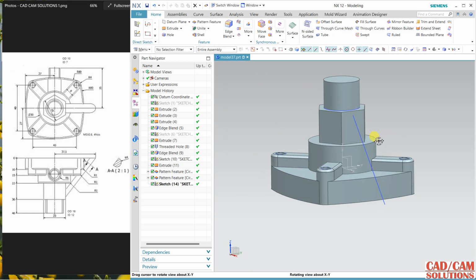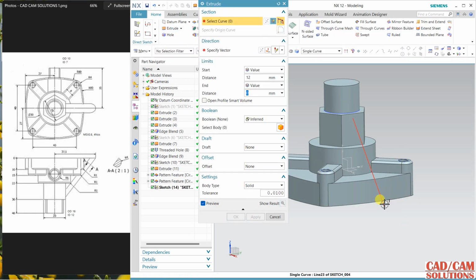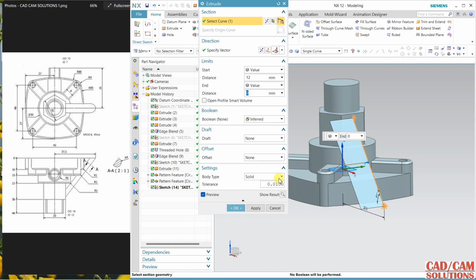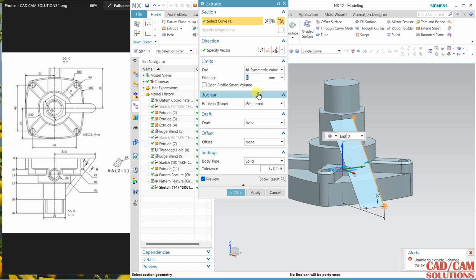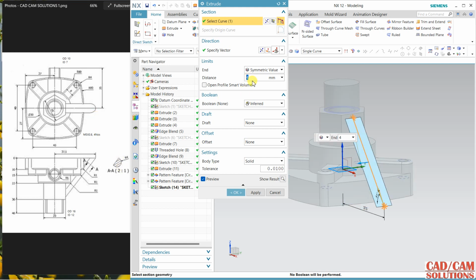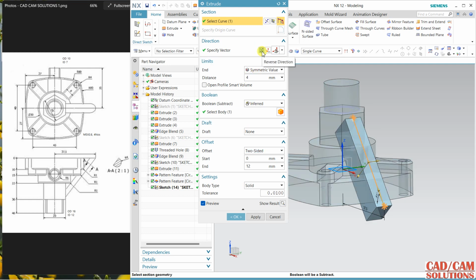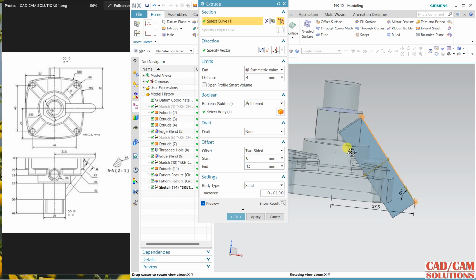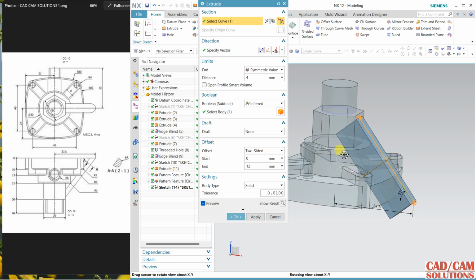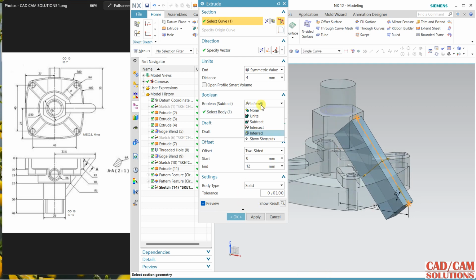Finish. Now I'm going to extrude this line, select this line and it is going here. So select symmetric value and this distance is 4 radius. So select 4, so 8 will come, and in thickness just flip, it will go inside and this will come. Unite it.